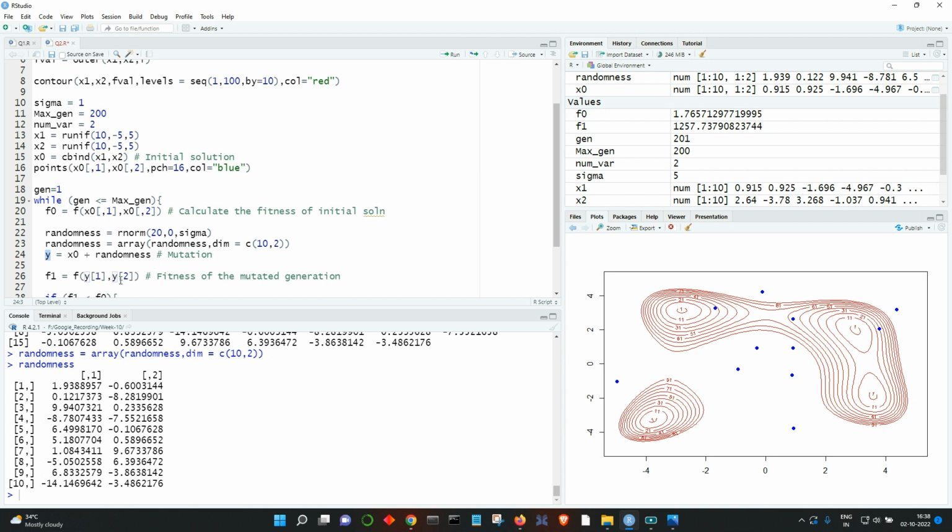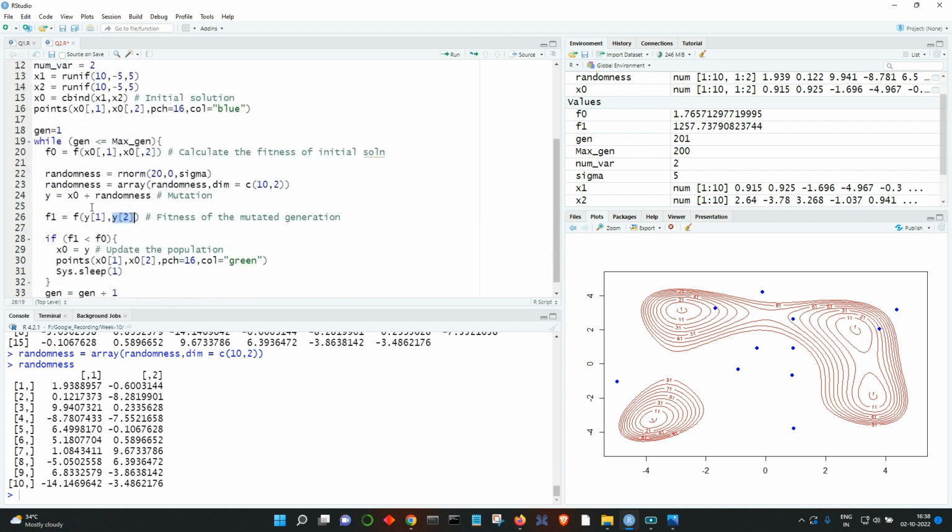Now again, can you tell me, Mr. Manohar, is there something wrong in this thing? Do I have to change this to calculate the value of the fitness function?